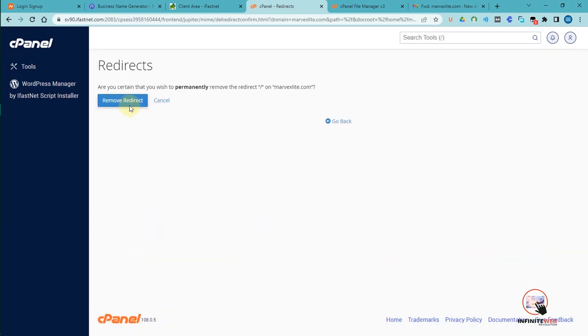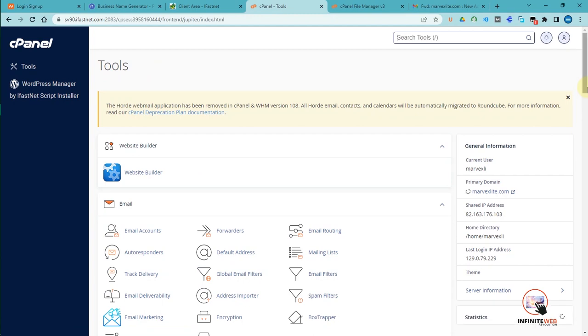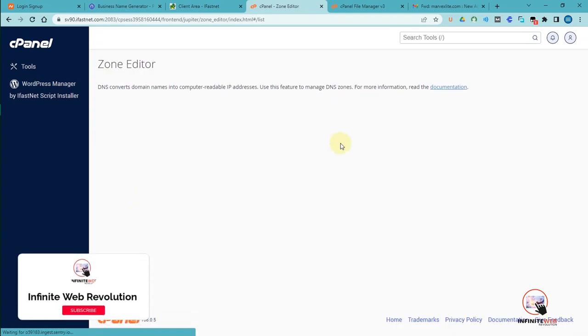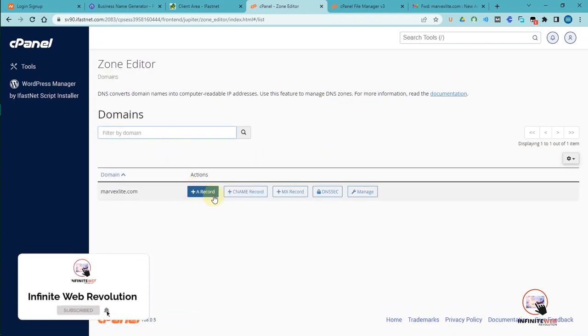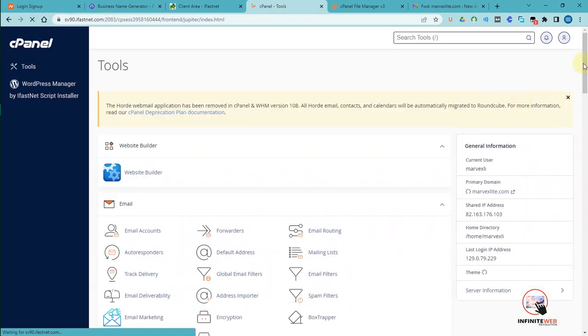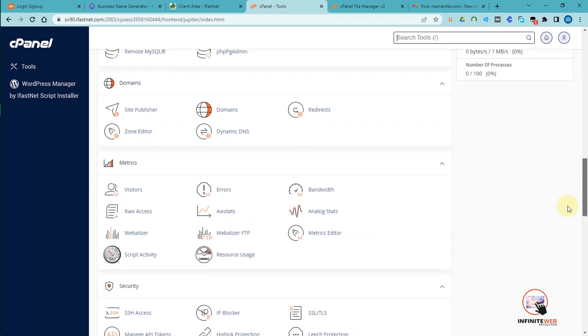Whenever a redirect is there, you'll never be able to use that particular directory. It will always redirect you. Okay, so yeah, we are done with the redirect. Zone editor is where you configure DNS servers, add name records, CNAME records. These are advanced courses, I don't think they're important for most of you for now. So we are going to be creating videos on that, elaborating more.